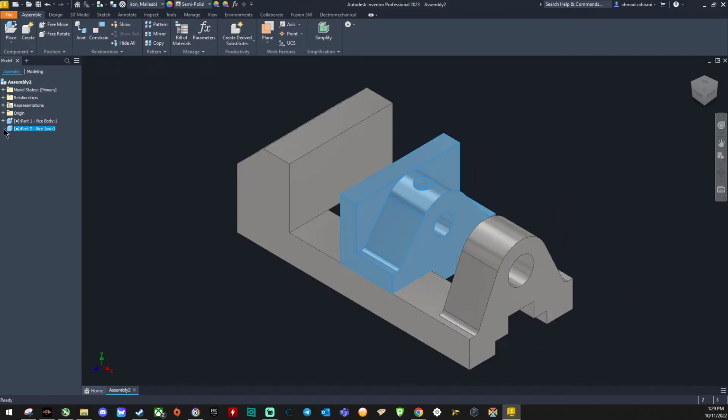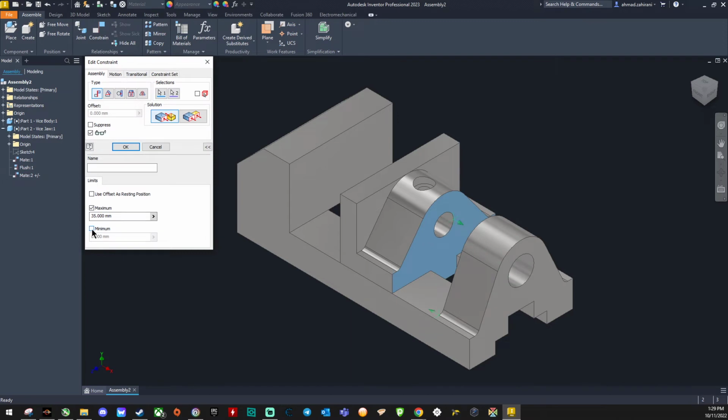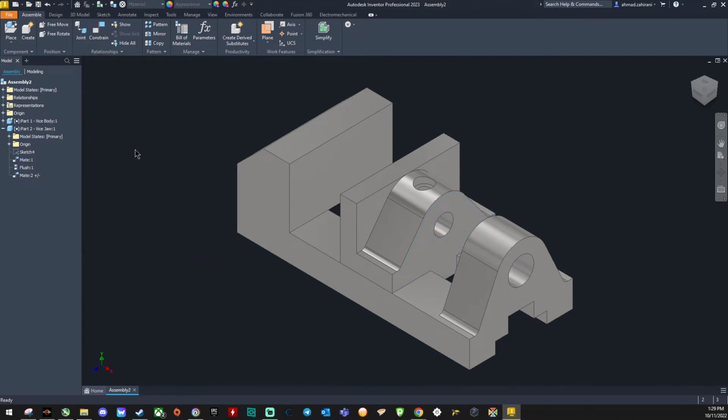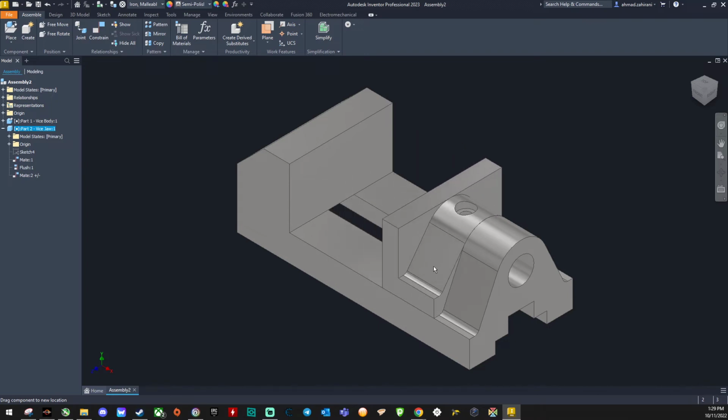So go back to the mate option that we did. Right click and select edit, and then enable minimum. Select OK. Now you can see that this vice jaw can only move within this specific distance.